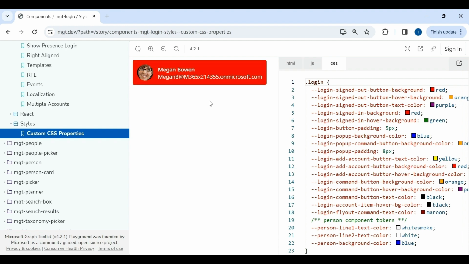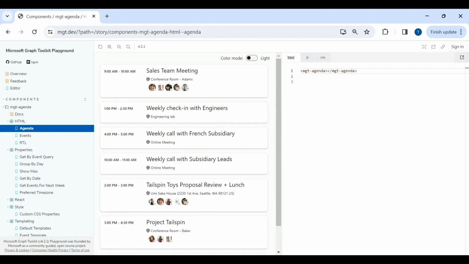Let's look at MGT Agenda, which is used for calendar and events. The MGT Agenda web component represents events in a user or group calendar. By default, the calendar displays the current signed-in user events for the current day. The component can also use any endpoint that returns events from Microsoft Graph. We can specify a customized query to fetch the events.